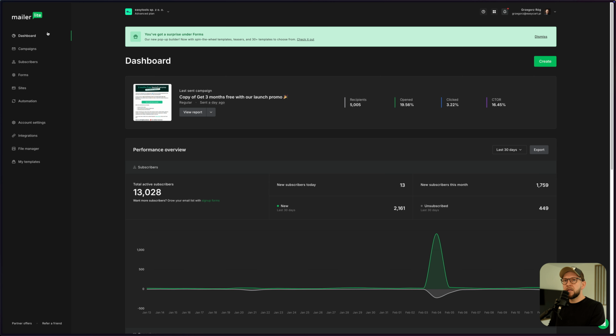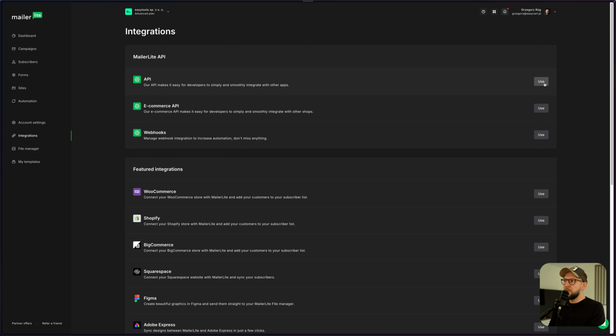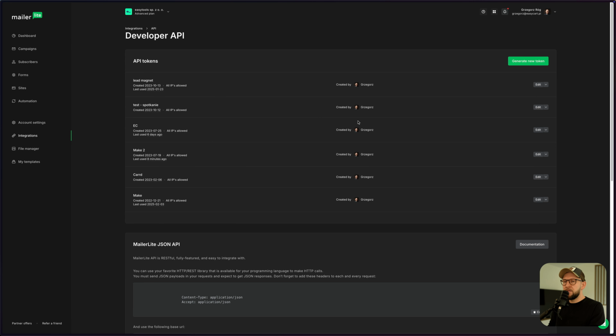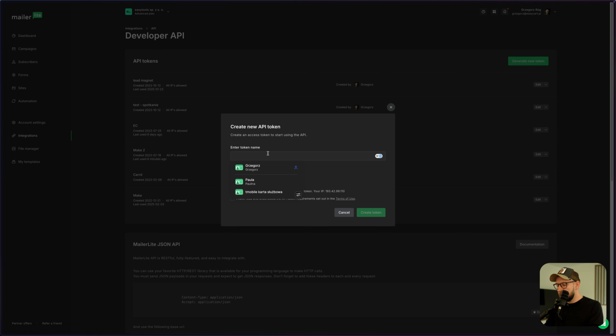Once you log into your MailerLite account, you go to integrations, and from here you go to API. And this is very similar in all of the apps. So for example, MailChimp and all the other apps, you will connect them in a very similar way. So let's generate a new token here. Let's give it the name test. I'm going to remove it later on.